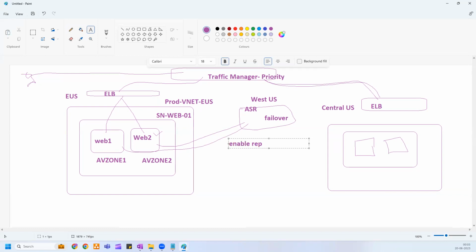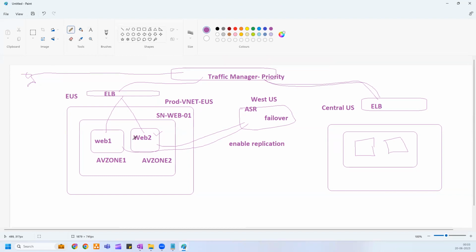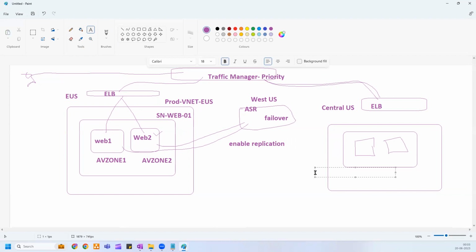When you add virtual machines to your ASR, the enable replication job will be triggered, which means the replication will be starting from the East US location to the Central US. In the Central US location, there will be a disk for each VM. Let's say the source has the OS disk, there will be an ASR replica disk created for that OS disk with the suffix -ASR replica.